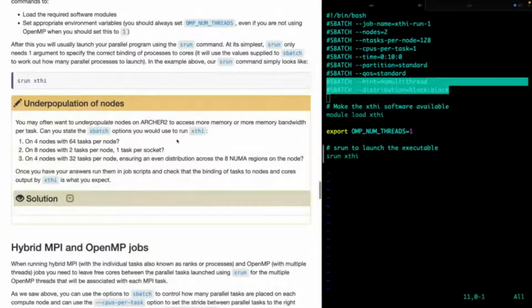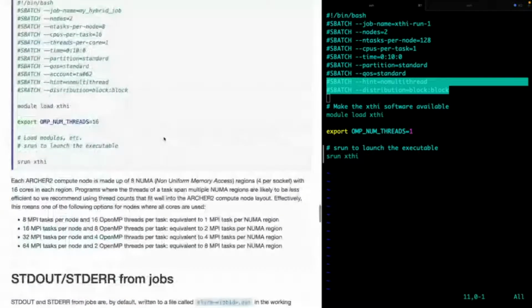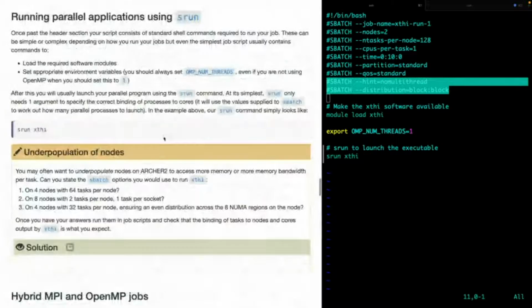Something which you may want to do on ARCHER2 is to underpopulate, which means running with more memory or more memory bandwidth on each task by not using the full number of cores on the node. So here's another little exercise. Let's spend five minutes on this. We'll come back to this at 10 to 4, and then we'll get through the rest in about 10 minutes or so because it's not too detailed.